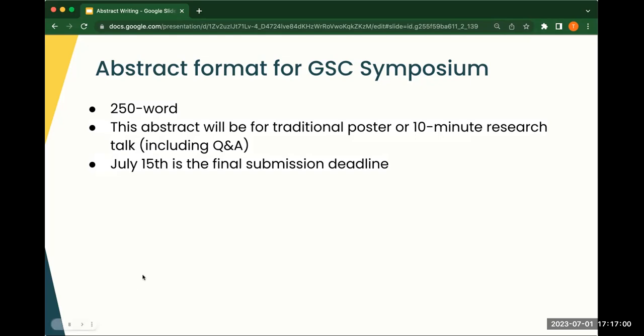So if you have any questions, feel free to ask. And later, if anyone has an abstract right now and wants specific feedback, we can also do a breakout room where the panelists can help with reading and give their feedback.